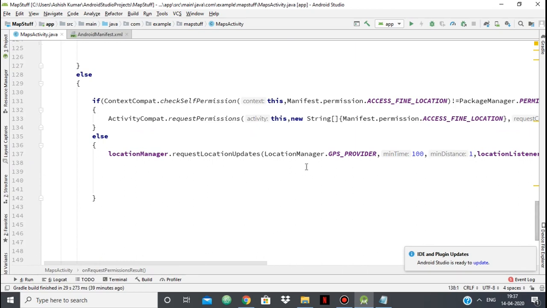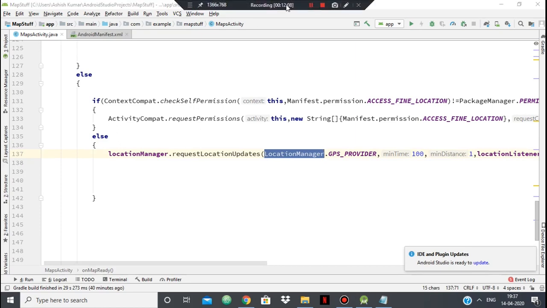Now we can get to the real part, which is actually coding how to show the location of the user. So here we have already, yeah, sorry I had to pause, there was some noise in the background.